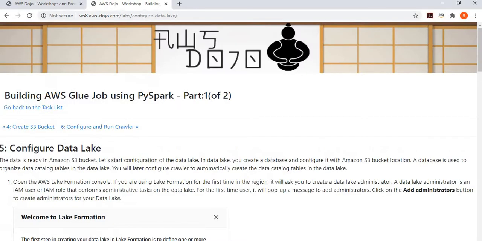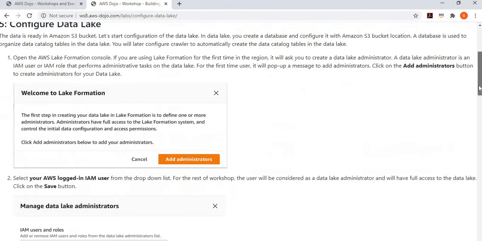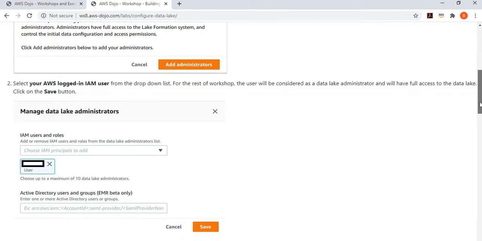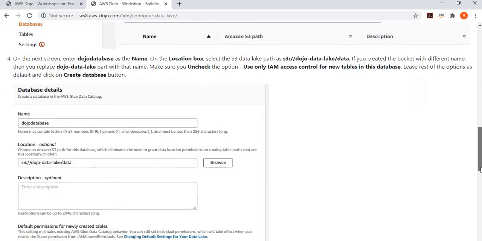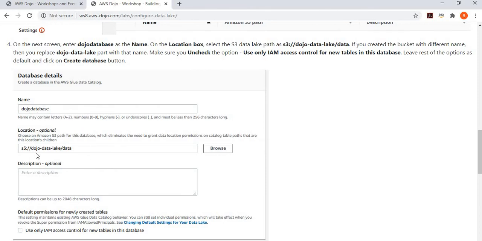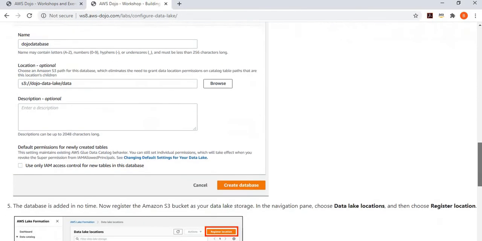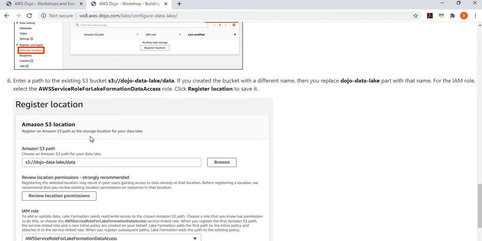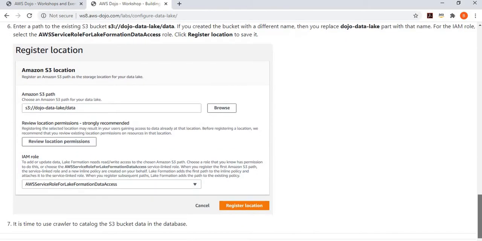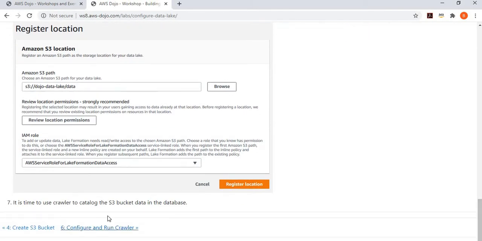Then we go and configure our data lake in Lake Formation. So we go to Lake Formation. We first add an administrator to Lake Formation, and after that we create a database. First we create a database for the data lake. We give this a name called Dojo database. We point it to the data location in the S3 bucket. And once we have done that, we also register this location as the data lake location within Lake Formation. After that, we have a database created in the data lake.